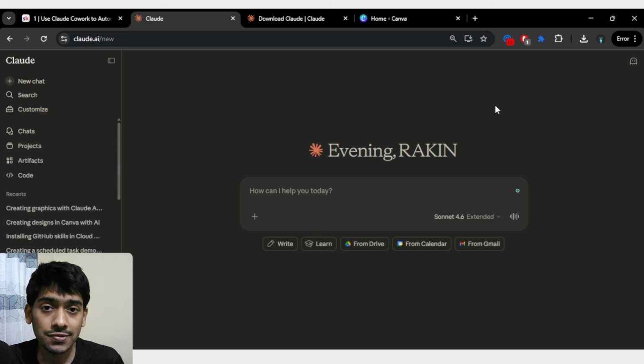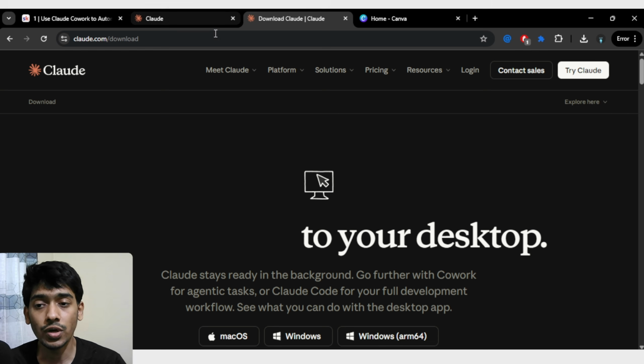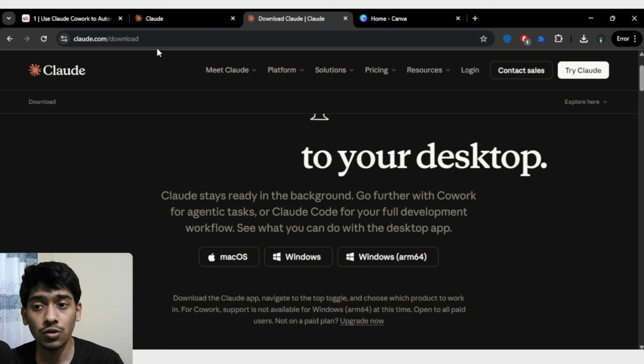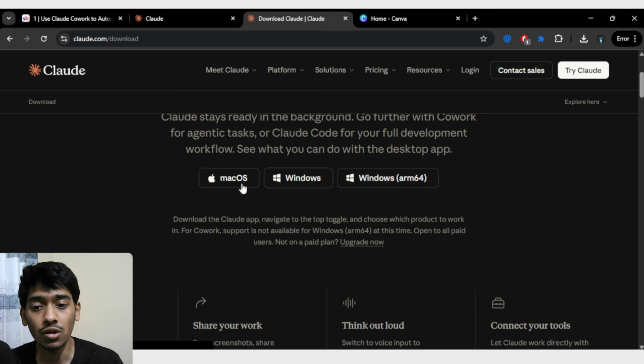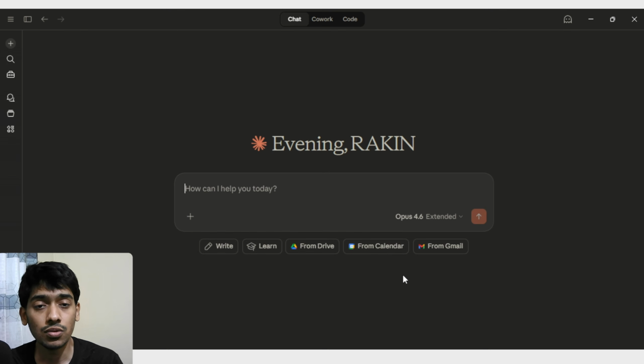You can use Claude AI in two ways. You can use it through the browser, and also if you want, you can download the application on your device. I prefer that you use the application, and for that you only have to come here, claude.com/download, and then you can download it for Windows or Mac, whatever you use. After installing it, when you open it for the first time, you'll see something like this.